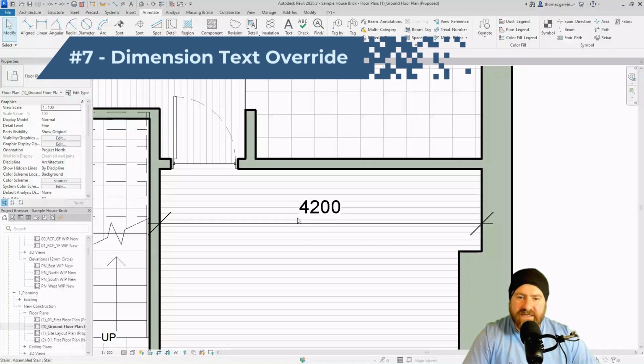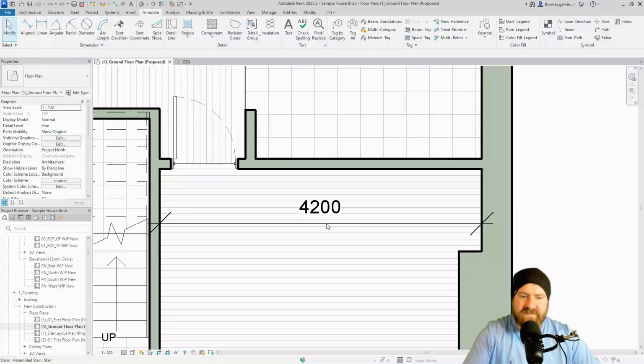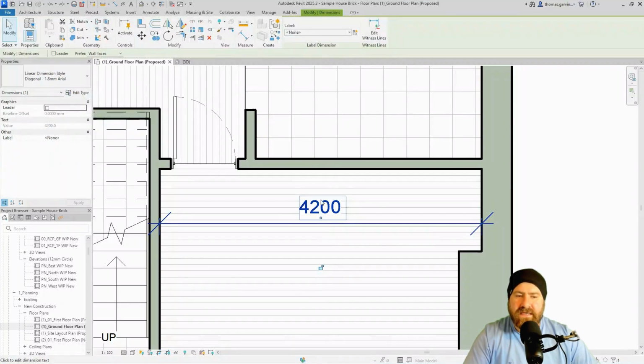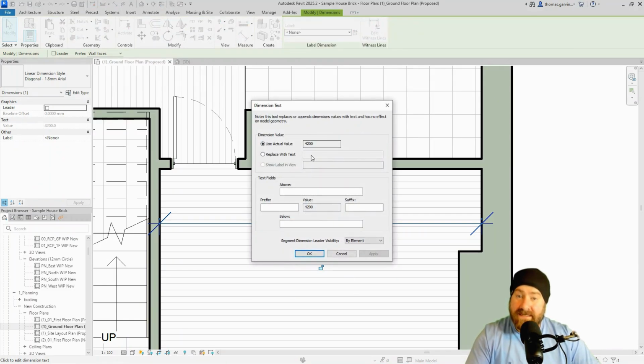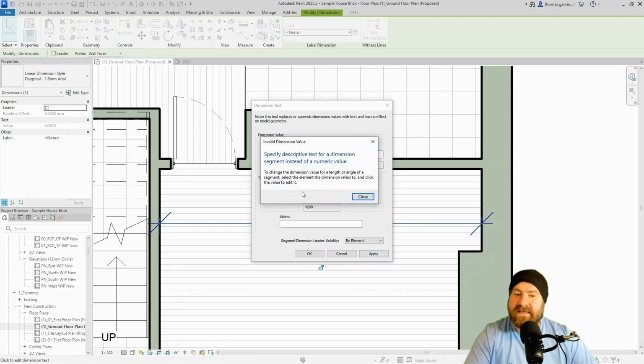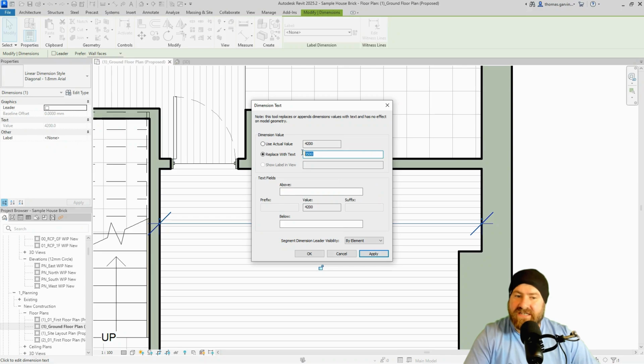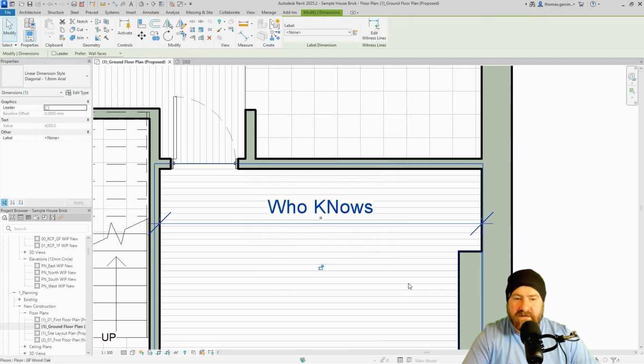Right, we have some text overrides available for our dimension, for the instance of the dimension. So if I select my dimension once and then select again over the text, just click over the text, we get this dialog box. Now you've seen that a couple of times where I've done it by accident. So we have the value. If you want to replace with text, it can't be another value. So 3,500, let's say, if I try to apply that, it won't let me. Revit won't let you cheat. So close. But I can change that for text. I could say, who knows, and okay. Undo.